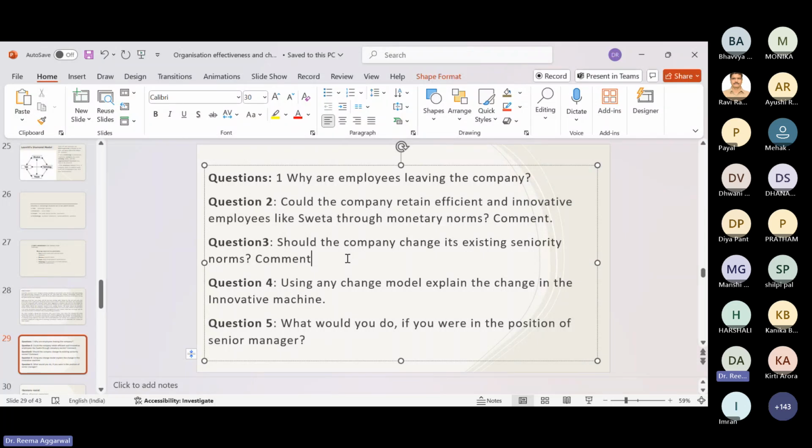अगर आप लिख रहे हो no, the company should not change the existing seniority norms, then you will give the reason that loyalty also plays a very important role, and the senior employees who have given so many years to the company should also understand and value them. They might come up with some hybrid type of a thing where they are giving some kind of recognition to performing employees rather than changing the promotion norms. Is this part clear? Yes, ma'am. तो yes भी ठीक है, no भी ठीक है. It all depends on your explanation.